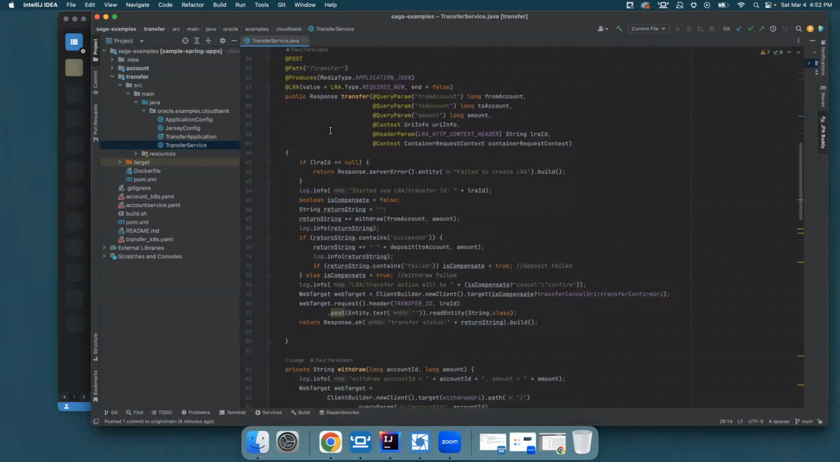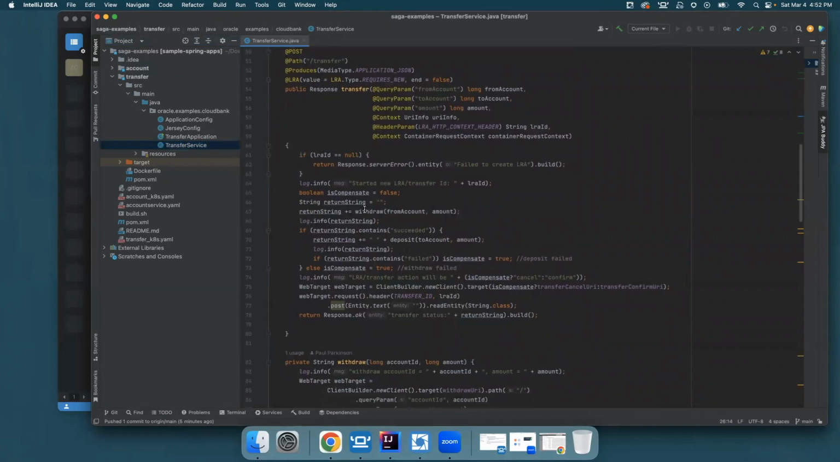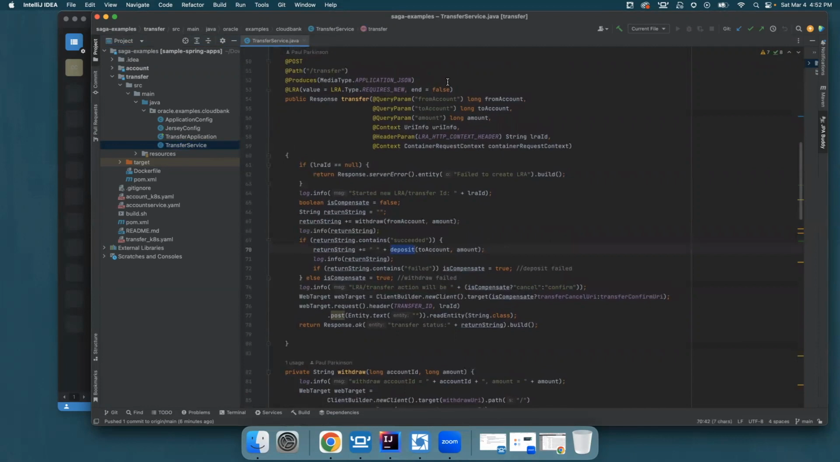This is the transfer method that was called by curl. It comes in and makes a withdrawal, and if that withdrawal is successful, it goes ahead and makes a deposit. This LRA requires new is what triggers the LRA to be created, triggers the call to the coordinator to begin the LRA, and brings back this LRA ID that we're using also as the journal ID.